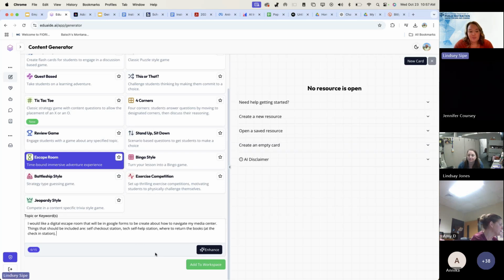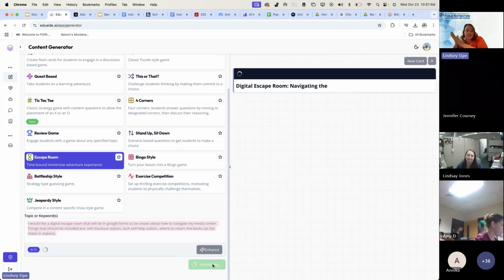Okay, so we'll go with this. This is perfect. I will say there's an enhance feature. I am not a fan of the enhance feature. Sometimes I think it takes liberty with what I'm saying, and it's not as tightly aligned as I would like. If you want to try the enhance, go ahead, but I would recommend copying the prompt that you've typed out first, just in case it does not align. I'm going to hit add to workspace here.